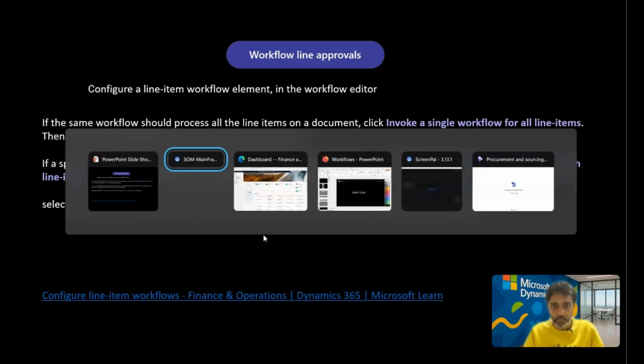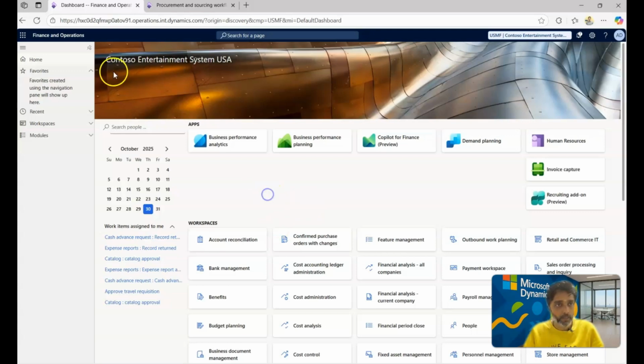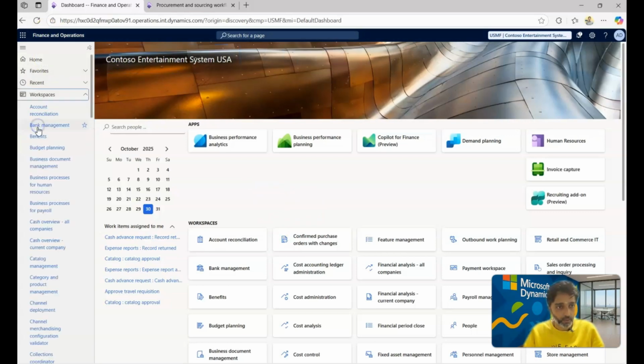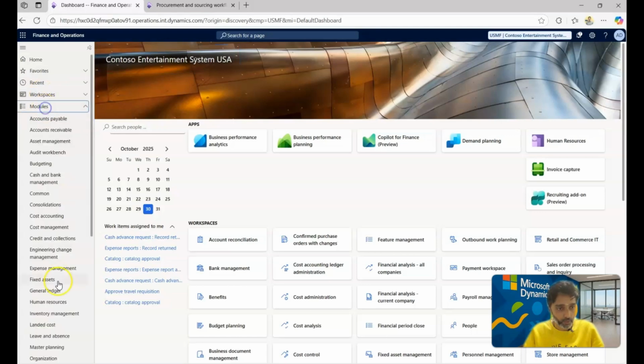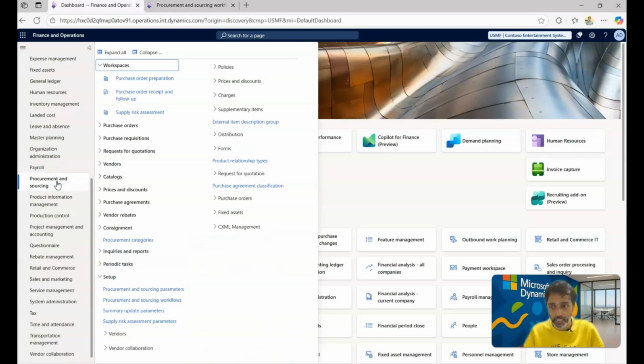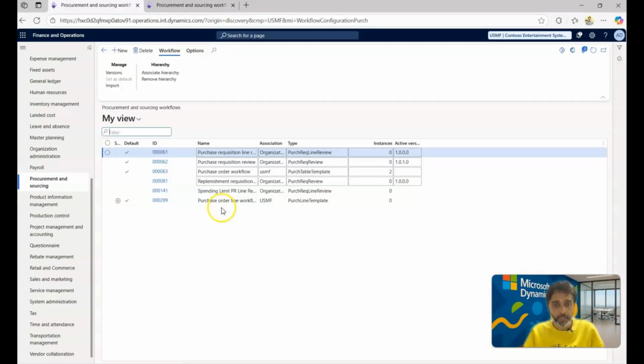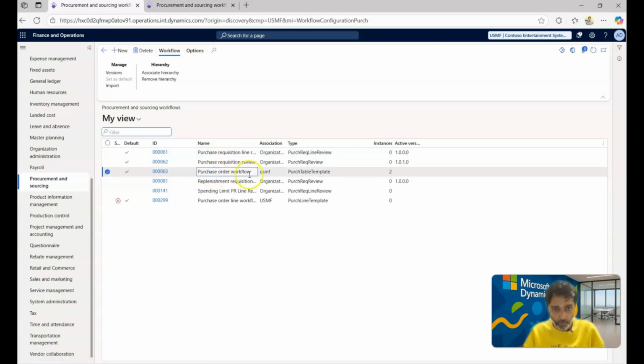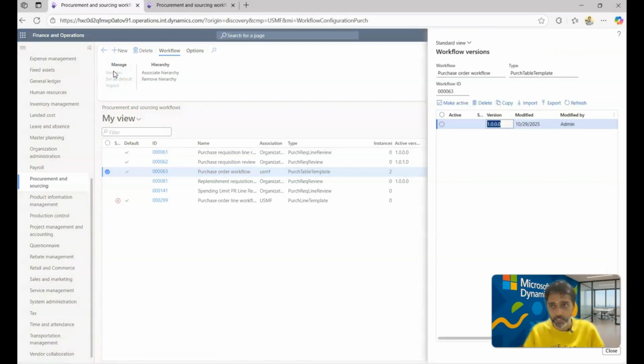I'll quickly jump into the Dynamics 365 screen. We are on the home page, and I'll go to the Procurement and sourcing module, because we are taking the example of purchase orders in Dynamics 365. If I go to Procurement and sourcing workflows, I can see there is a purchase order workflow, and let me check whether the version is active first. This is not active. Let me make this active.